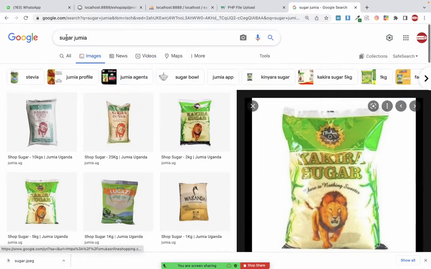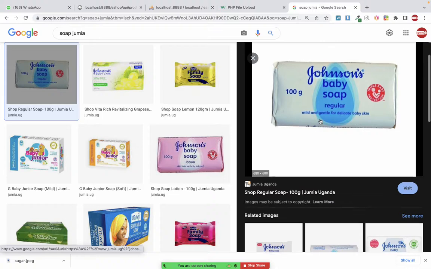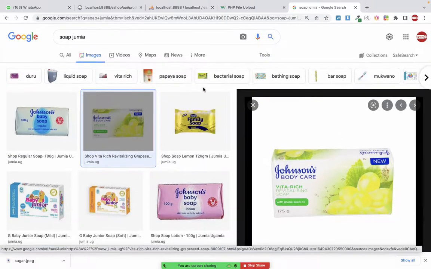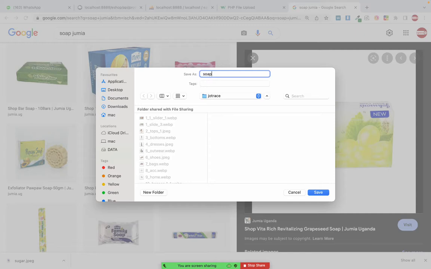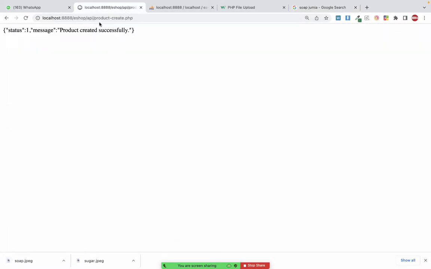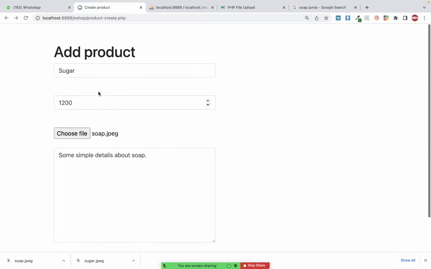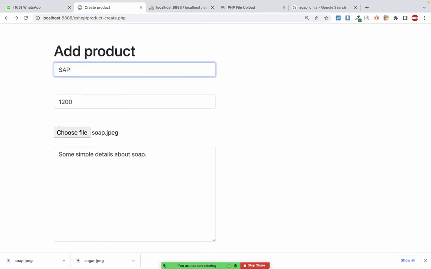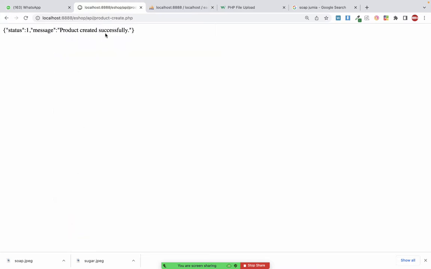Let's go ahead and upload soap. Just simply make it soap. I try to download images which are relevant, which look good, with the same dimensions. So I'm going to call it soap.jpg, and then I'll call it soap here. You can write some details about soap, put some price, and then upload the soap photo. Upload. Okay, everything's okay. Now let us finish there for the web.